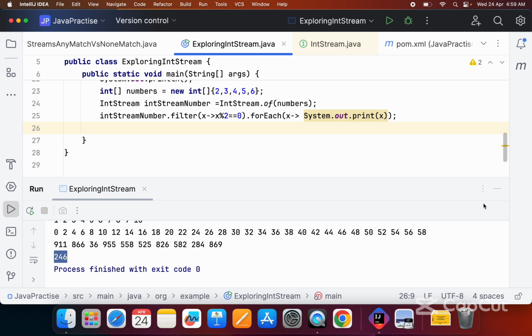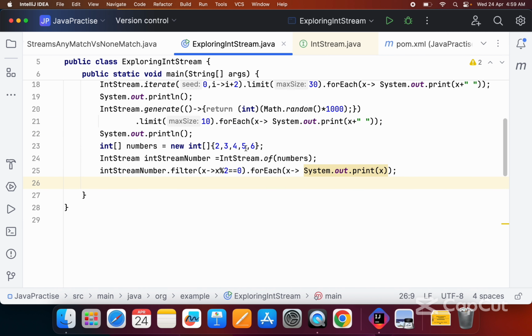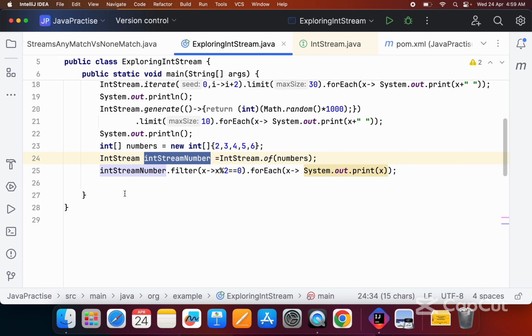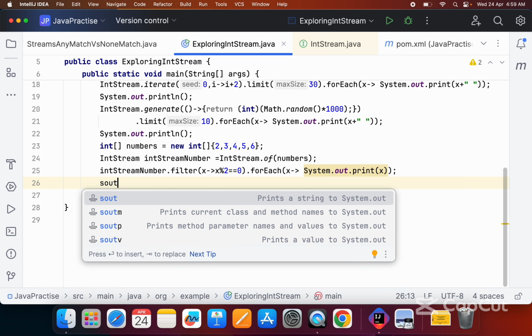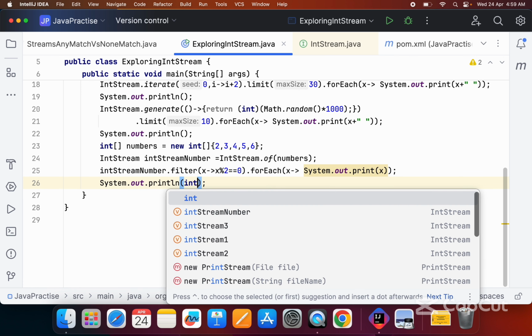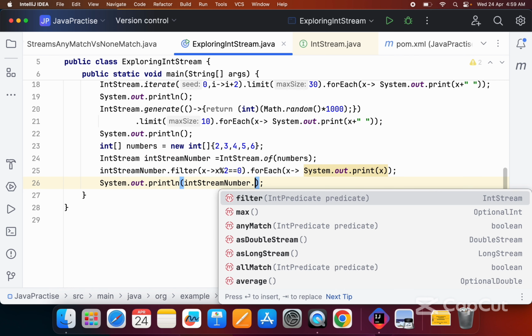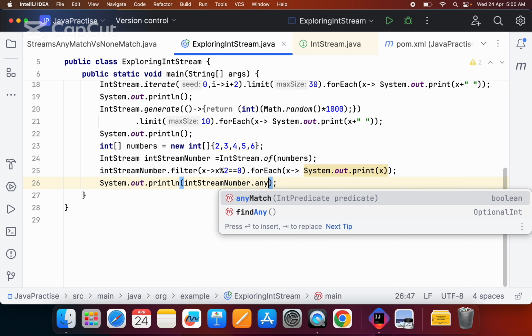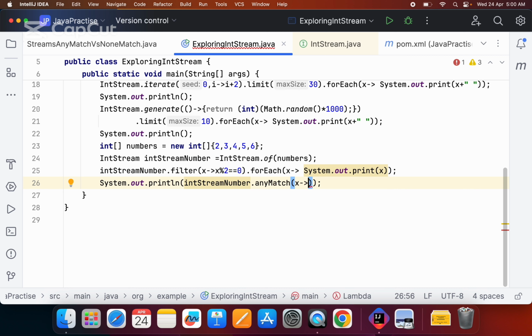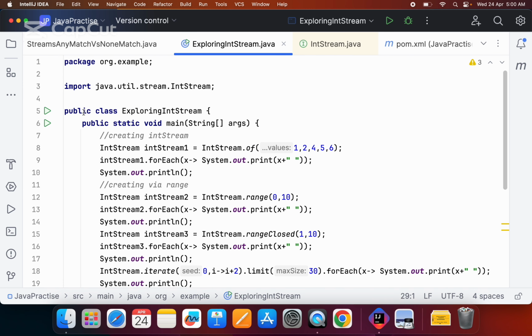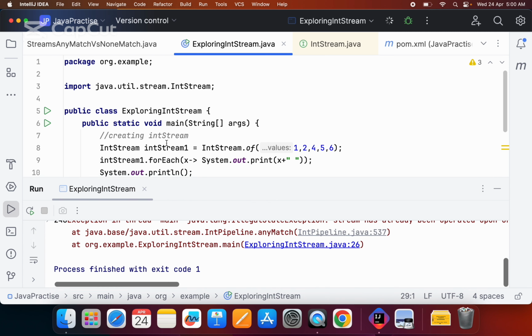Let's say I have this array, right? I want to check whether 5 is available or not in my IntStream. How can I do that? Let's put a sys out directly here. IntStream number, I have this IntStream number dot here, like anyMatch I have, and here x double equal to 5. That's all. So if 5 is available, it should return me true. If 5 is not available, it should return me false.